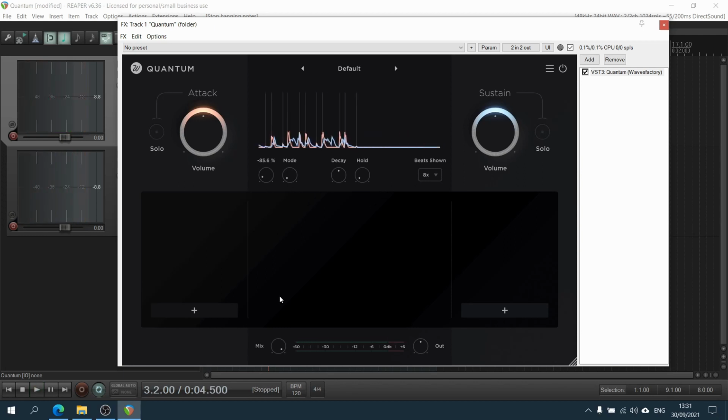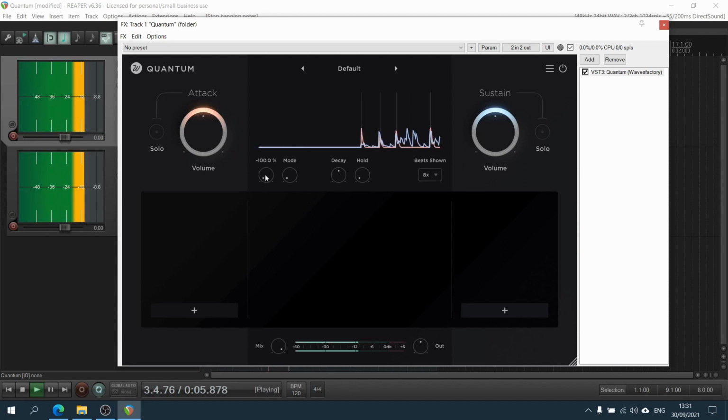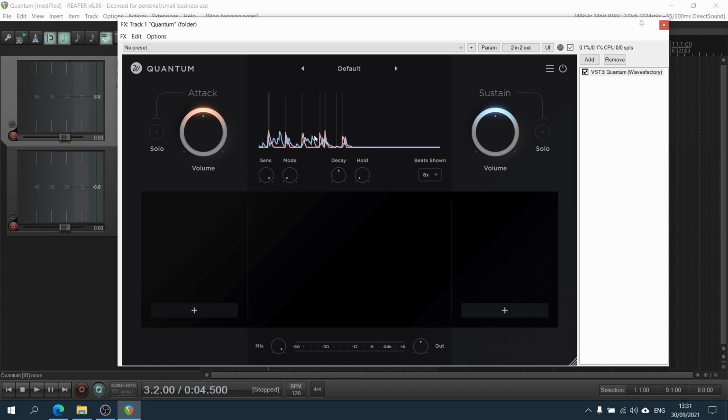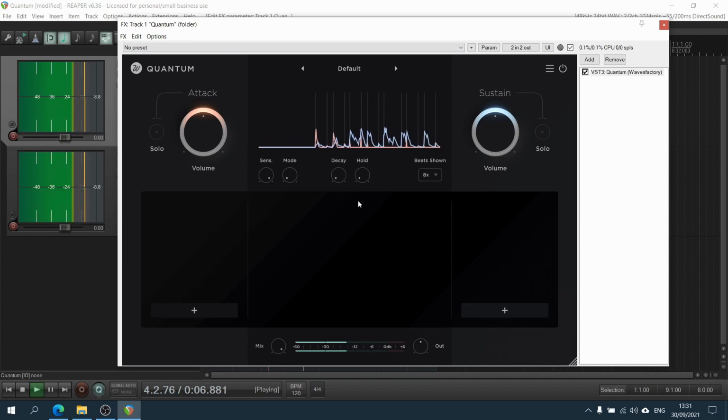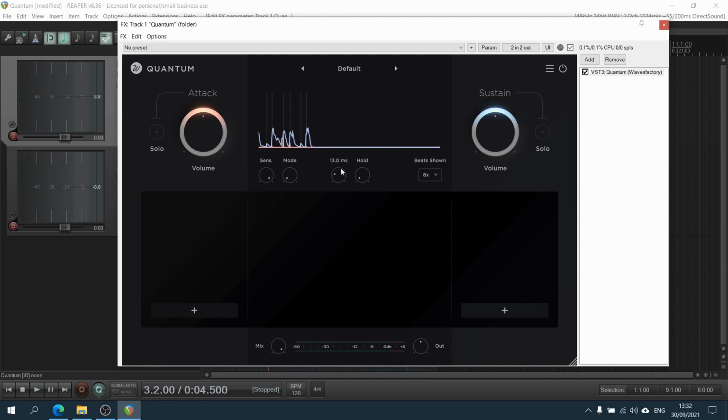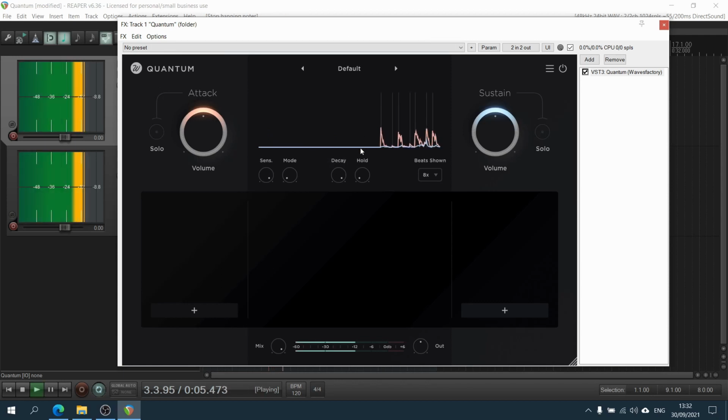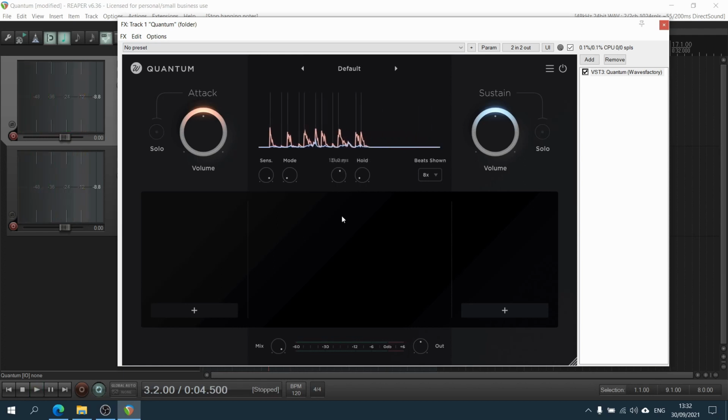And basically with sensitivity you can get more hits or fewer hits. With the decay, this almost acts as a sort of attack on the compressor. If it's too short, it won't let most of those transients in, and if it's too much, it's going to let everything in, and you might not necessarily get the desired results.